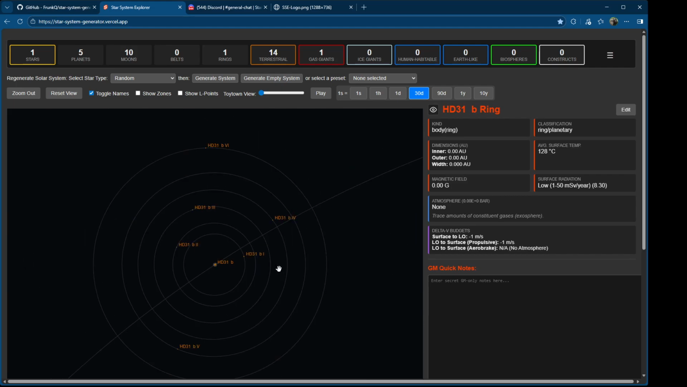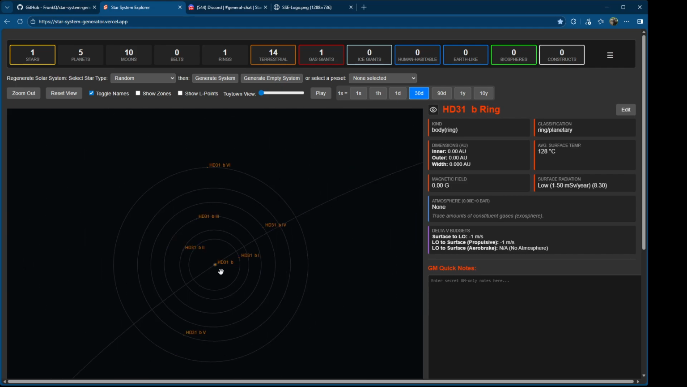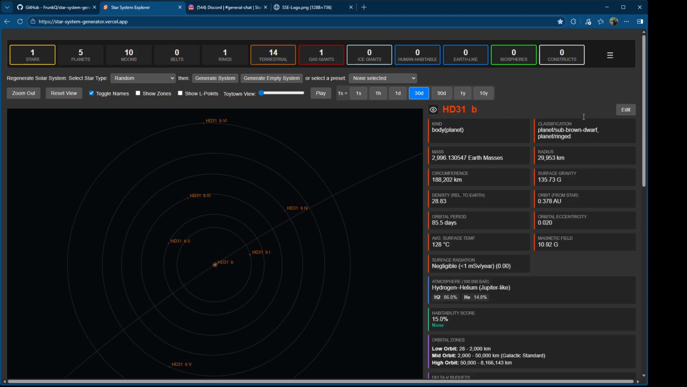Indeed, it's created another, probably a very large terrestrial planet with a moon. On the right-hand side here, it's seeing the ring. I can click on any of these and it'll bring up the properties for this here. This is a massive planet at almost 3,000 Earth masses here. So this is a huge planet, which is why it has such a big ring system and so many other planets around it. It's in fact a sub-brown dwarf with a ring, as it said here.